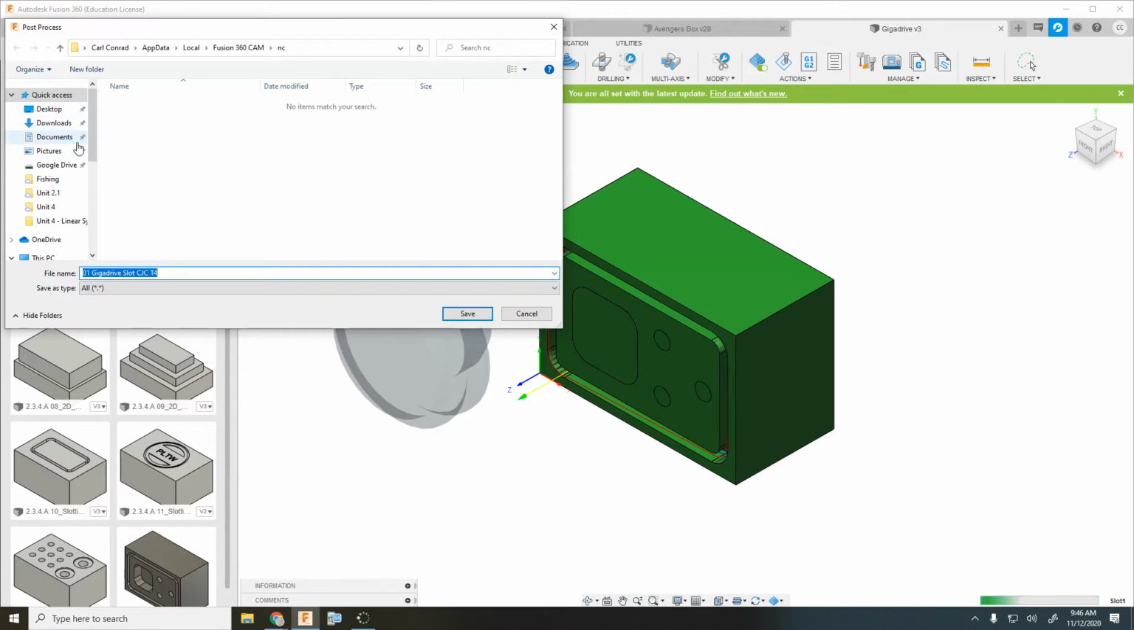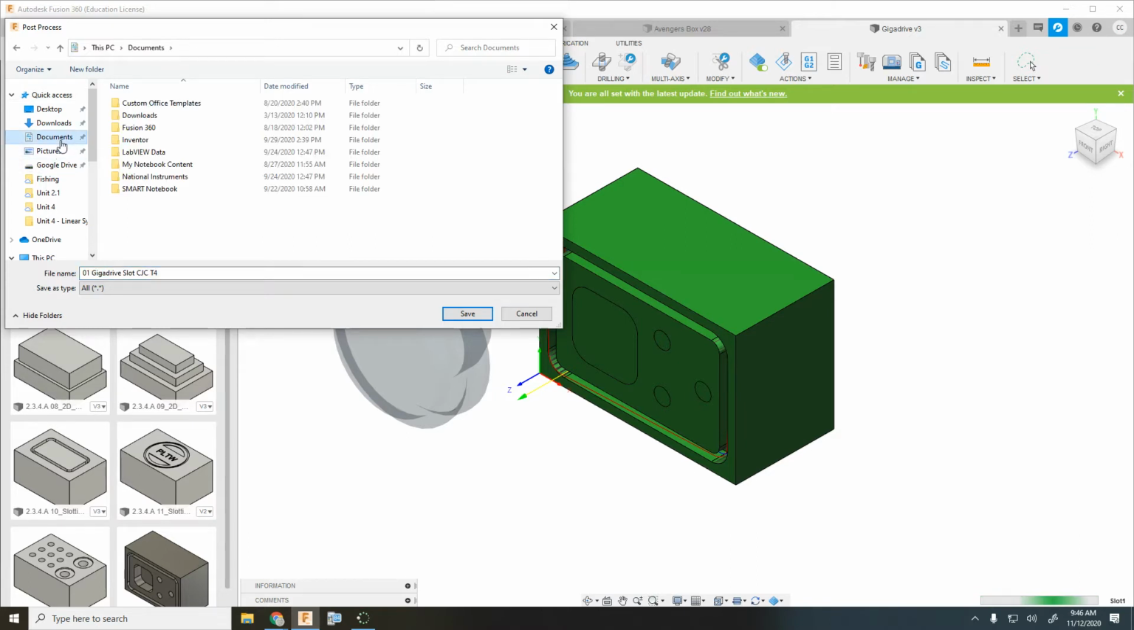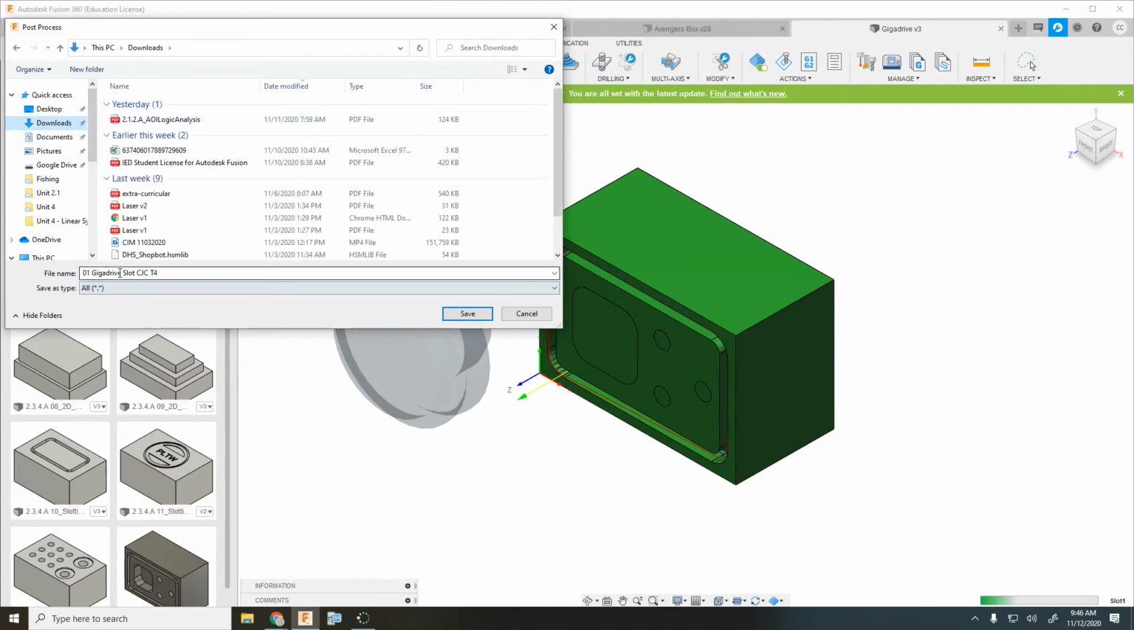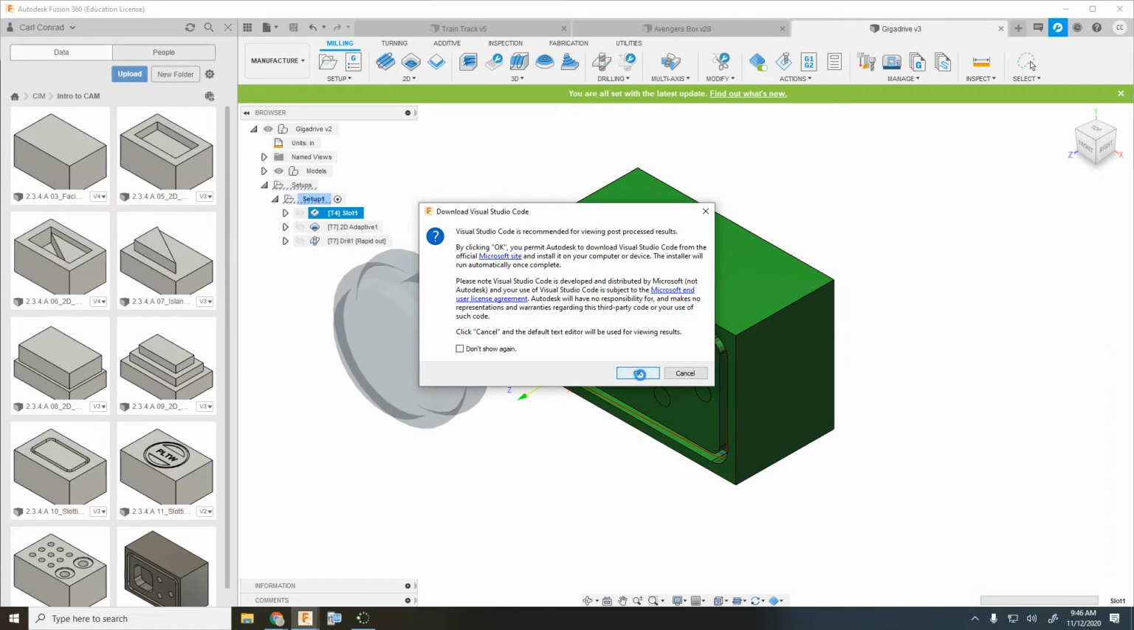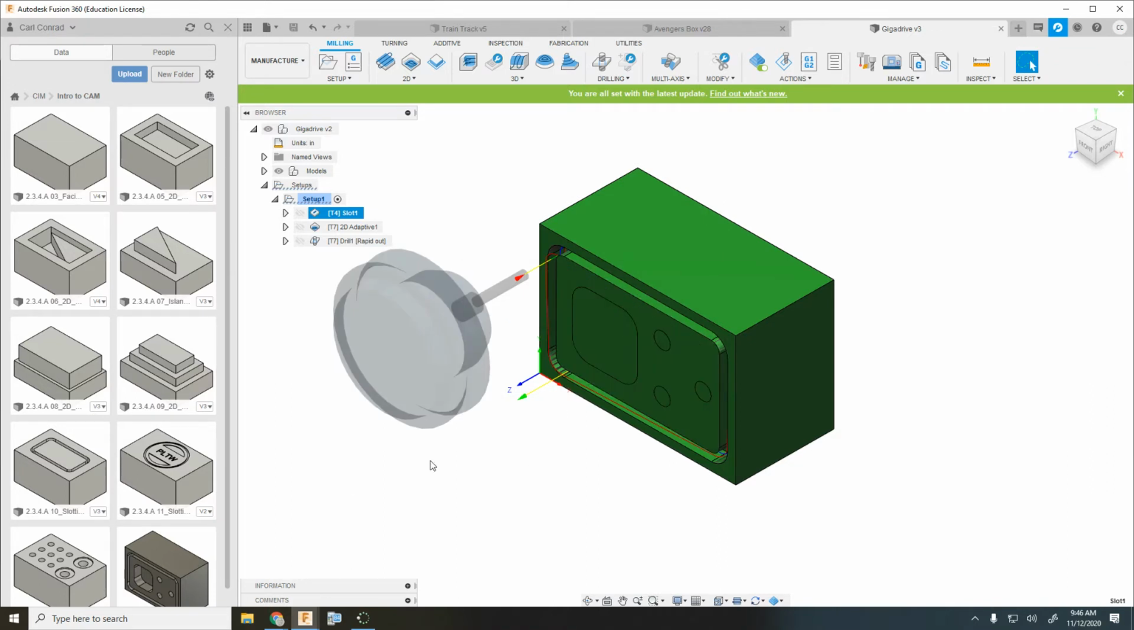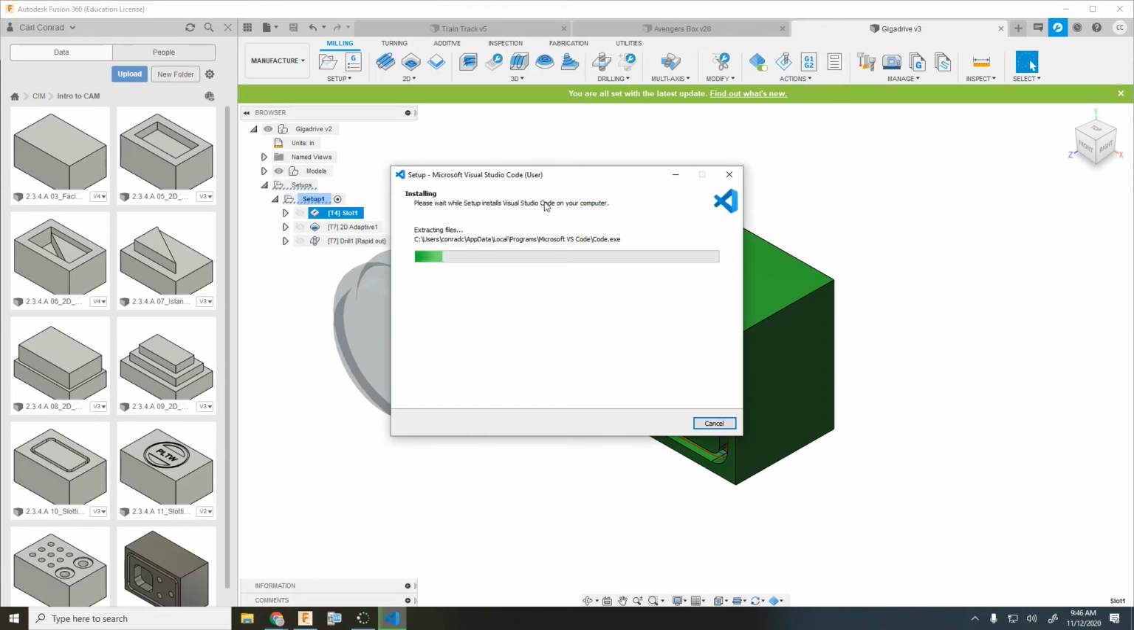Again, this post-processor is not interactive, so it's not adaptive. If you change something, the depth of the slot or how you program it, you will have to re-post-process your program. So for right now, let's just throw that to downloads, and we can look at it from there. So I'll click save. You can do don't show this again, say OK. And in a moment or so, it should open up the post-processor because we told it to.